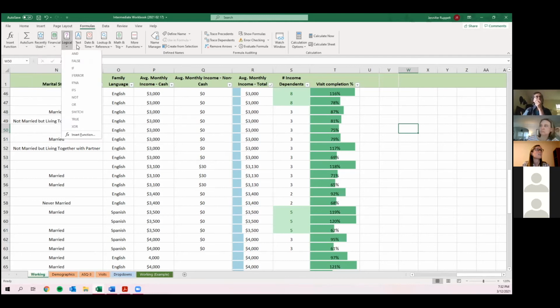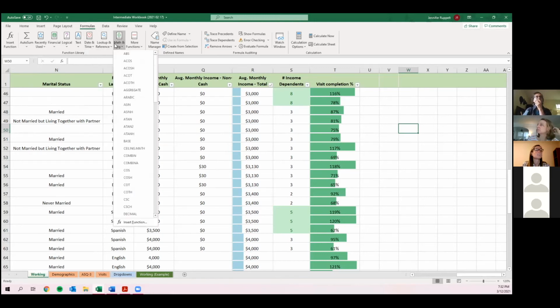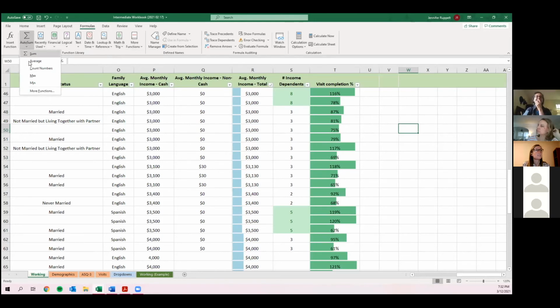There's ones that use text, that use date and time. There's trig functions. If anyone wanted to revisit high school trig, that would be a fun time. But these first ones are probably the ones that you're going to use most.